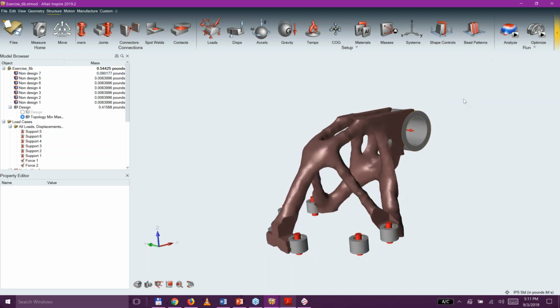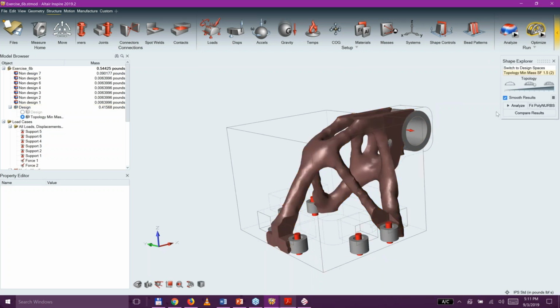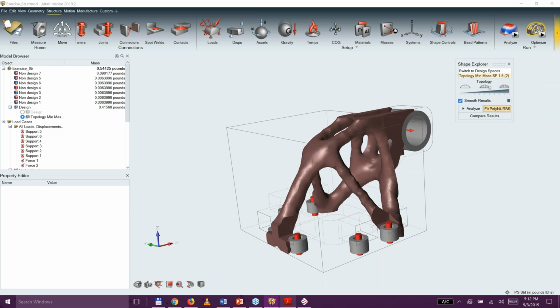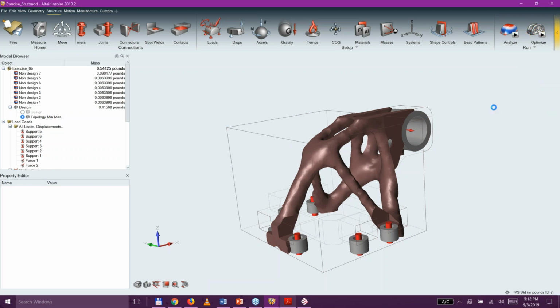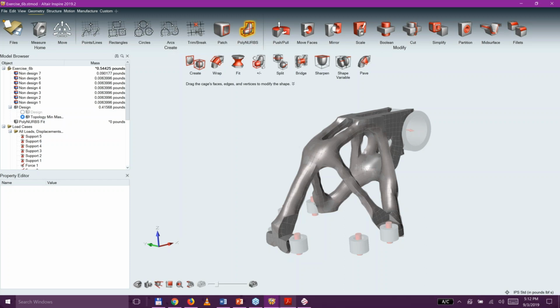From here, all I'd need to do is click Analyze, and it will run an analysis on this exact part, and I can see the deformation and stress results from there. If I want to get this back into my CAD system, you've got a couple of options. In the 2019 version, we actually have this little button here. It says Fit Poly Nurbs. If I click that, it's going to fill that in with geometry. So now this is solid geometry. And I could take this and send it to my CAD system.